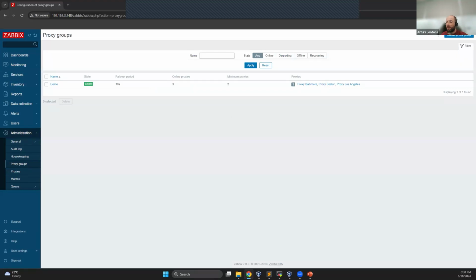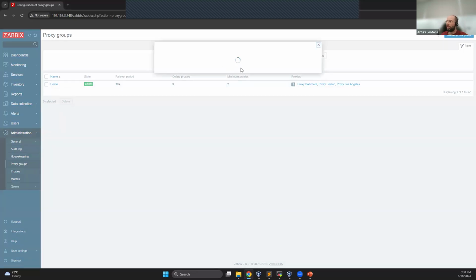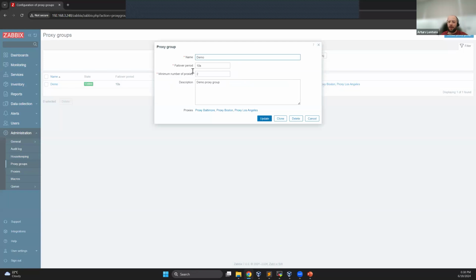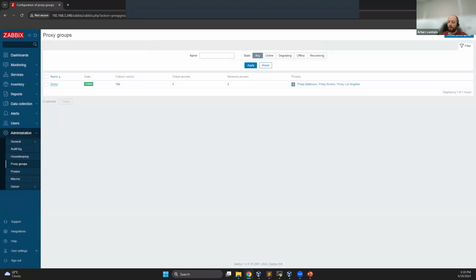Will NVPS balancing be a feature in the future? Depends. No comment currently. Is there the possibility to set different times for considering the proxy online or offline? This is per proxy group. For different proxy groups, yes. For a single proxy group, this is configured for all proxies in the proxy group.